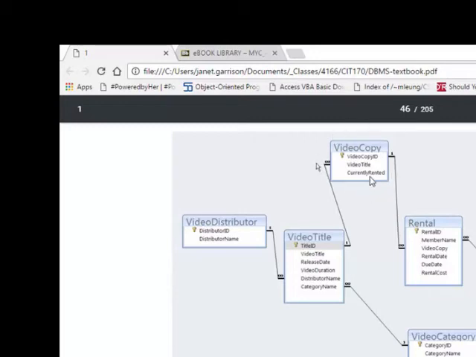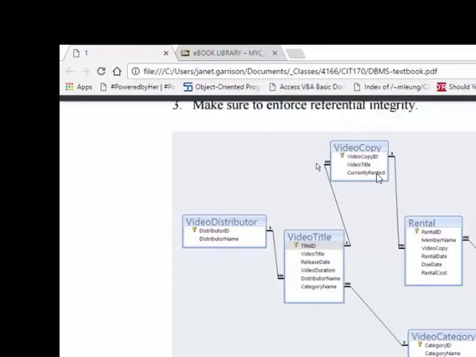So we're just going to have to come up with what data types we think these are. This would be an auto number, the video copy ID. The video title is going to be a lookup to this one, and currently rented will be just yes, no. So let's go ahead and we're going to create this one.